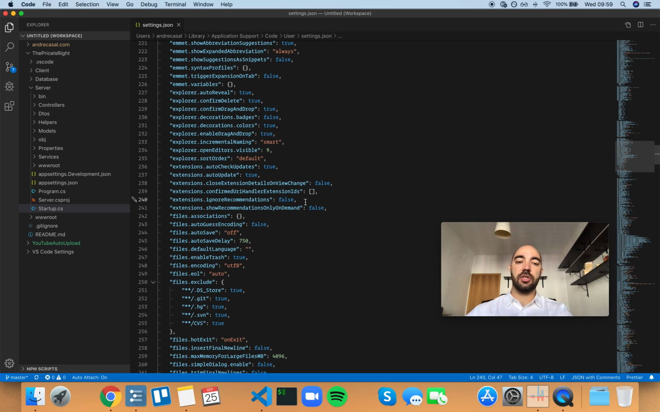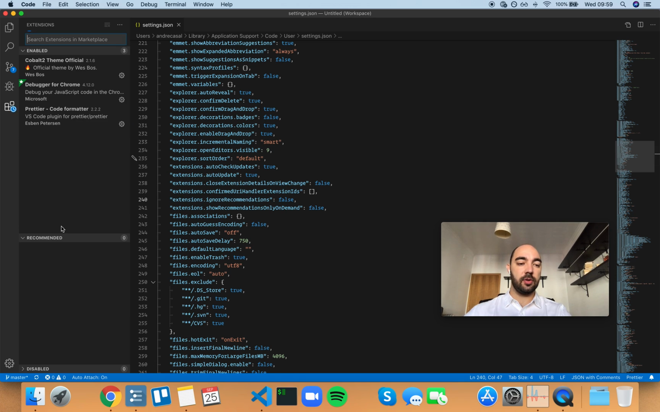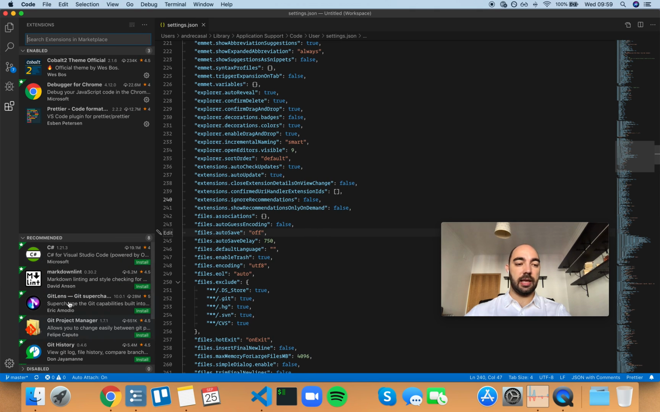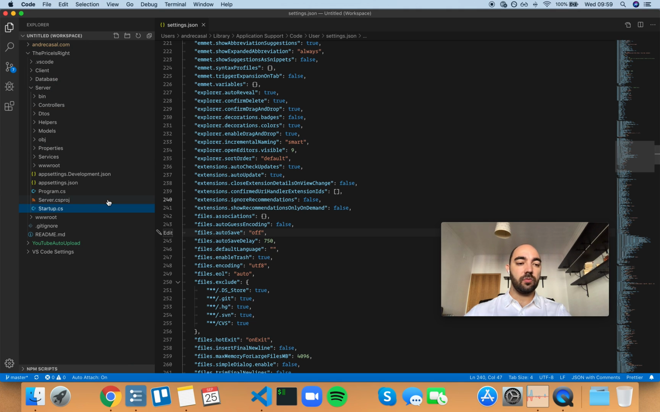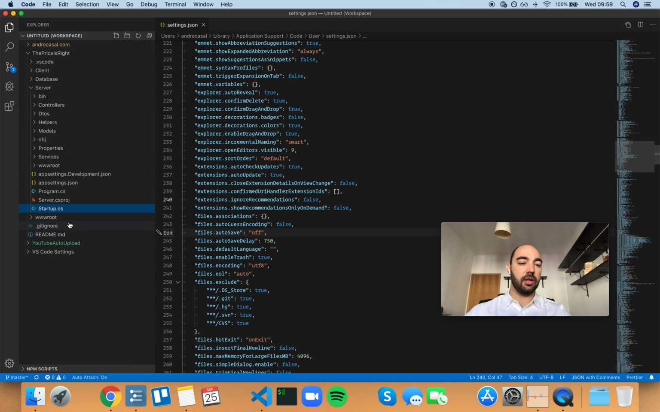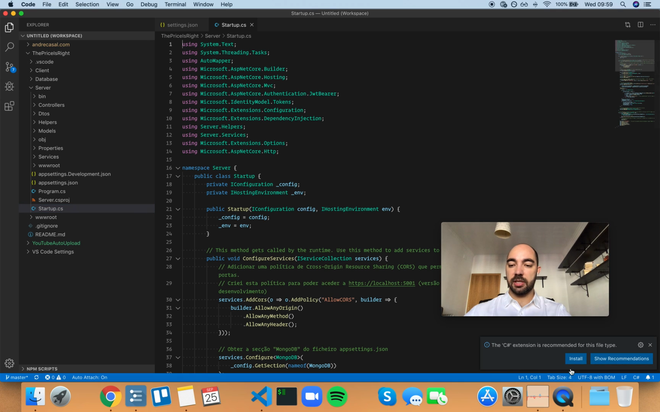Okay, so extensions ignore recommendations. When enabled, the notifications for extension recommendations will not be shown. Now, this does not pertain to this little tab right here, these recommended extensions tab. It's not this thing. It's when you open a file, like, for example, I don't have any installed extensions to handle C#, right? But if I open a C# file, it's going to give me this little notification, right?